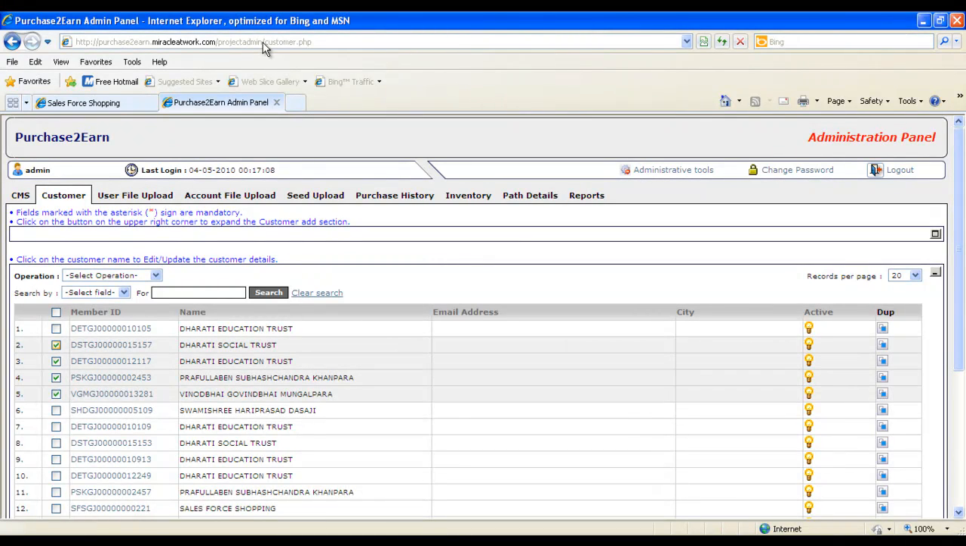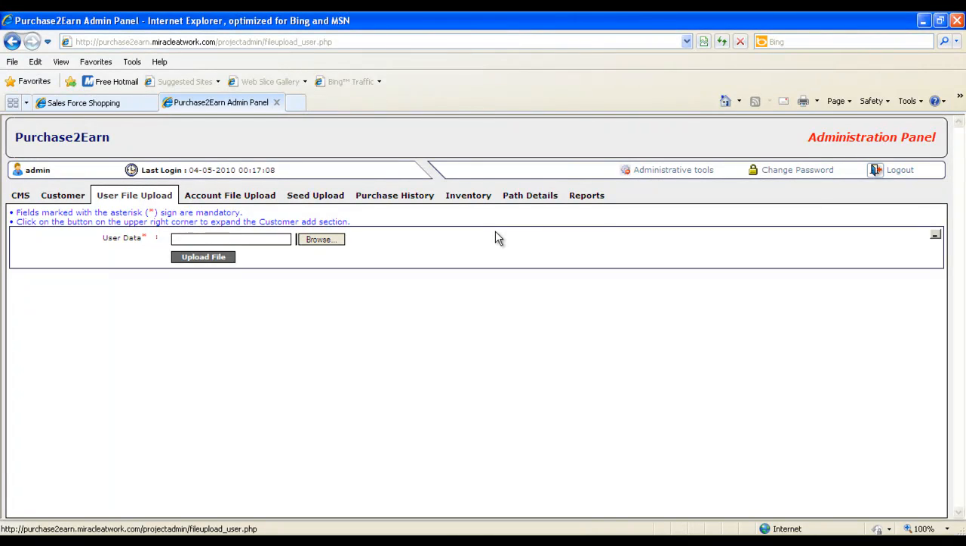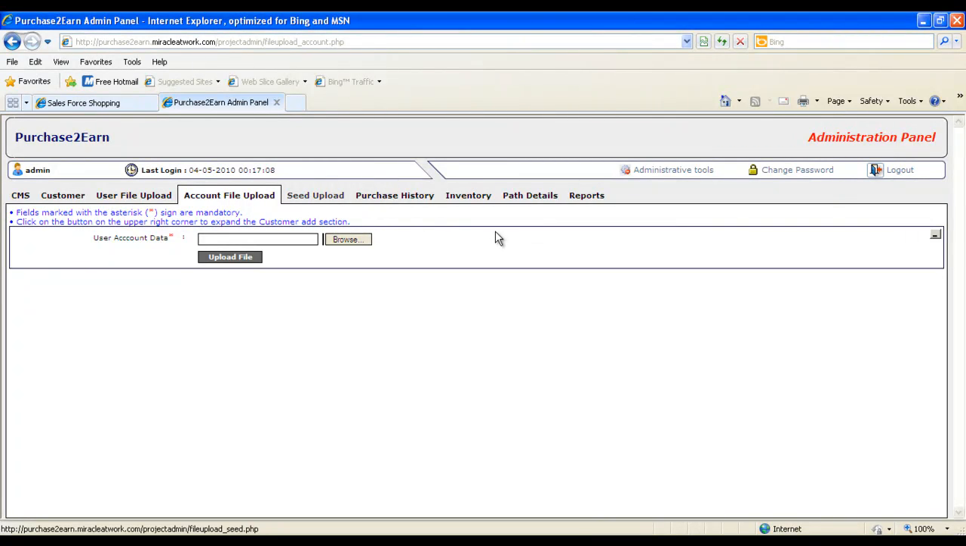Now the second module which I would like to talk about is user file upload. This is the integration layer. As I will show you in the back office, there are a few buttons which create user files, and those records are uploaded into the PHP application using this utility. The project admin side has various utilities to load user files, the purchase files, and the sales limit upload.